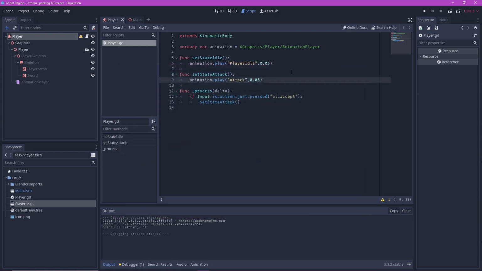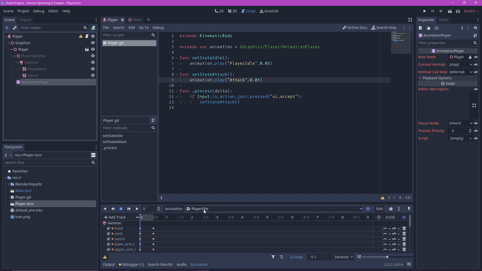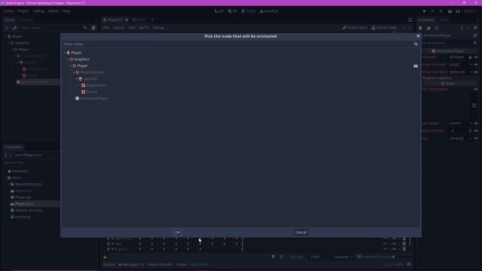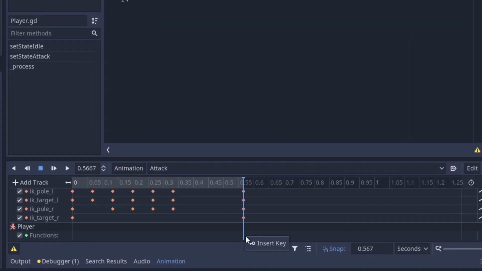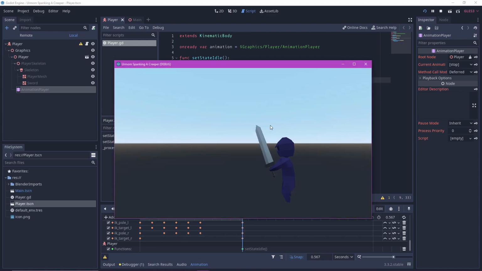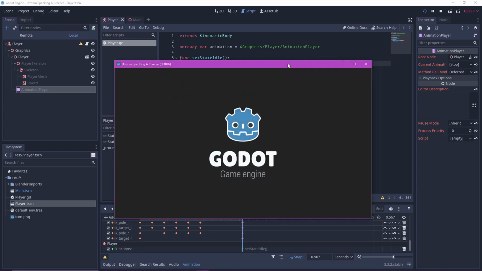Of course, after our attack animation, we want to go back to our idle state. So let's go to our animation player, select the attack animation, and put the timeline marker to the end of the animation. To make it easier, you can copy this animation length to the snap window, and then move the timeline marker. Now let's add a track, call method track, and select our player node. Now scroll down to that call method track, and select our set_state_idle function. Now, whenever the attack animation finishes, we go back to our idle state. Very nice. Actually, let me change the blending to 0.1. I think that will make it smoother.